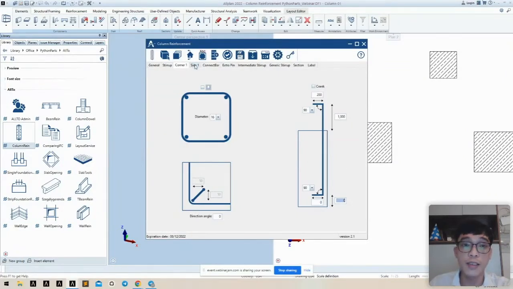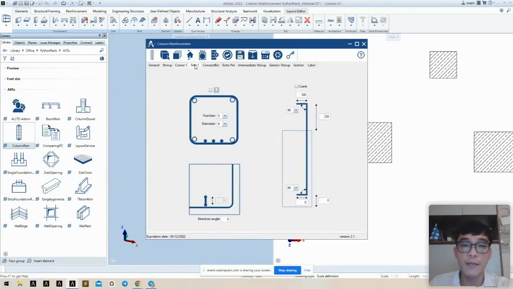And the same for the side tab. We will define the number of side rebars, the diameter, and choose to create them straight without hooks.